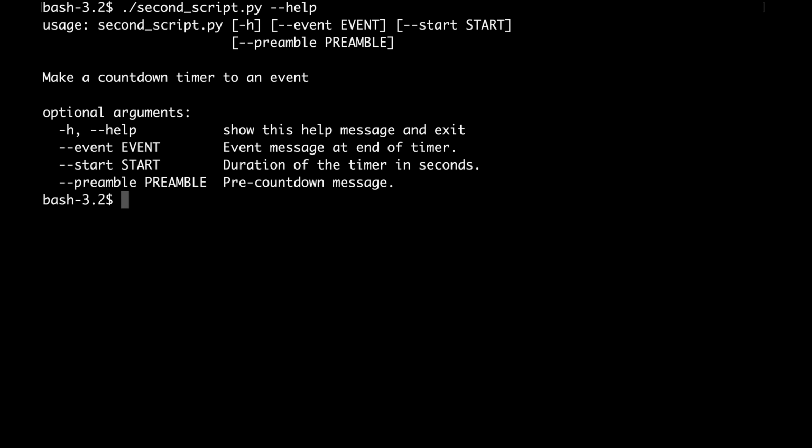So it has a usage statement. We have an event, a start, and a preamble. It has the help messages that we made down there, and our "make a countdown timer to an event" application description. That's why you want to use those and specify them with some useful comments, so you can help yourself or someone else remember how to use this.